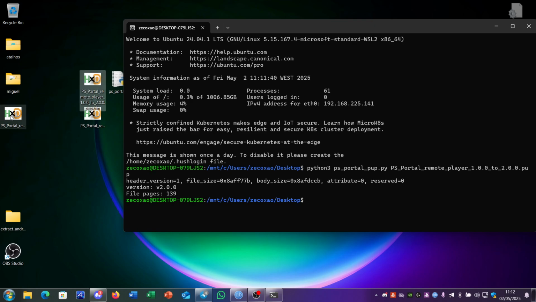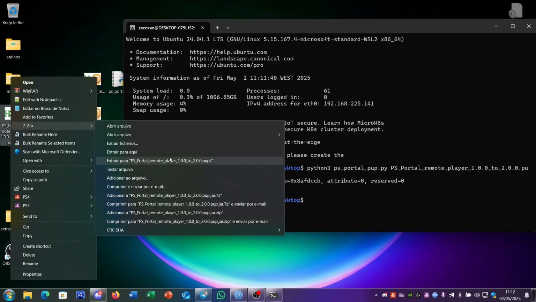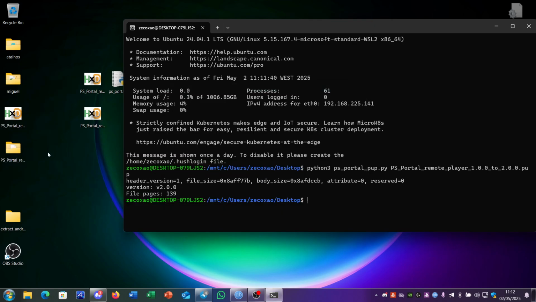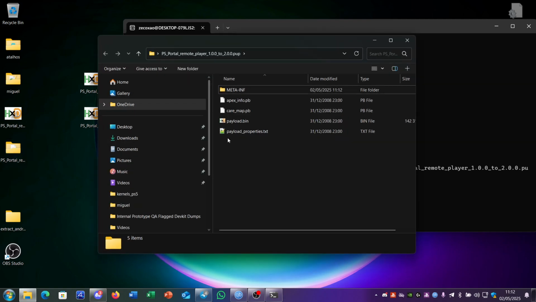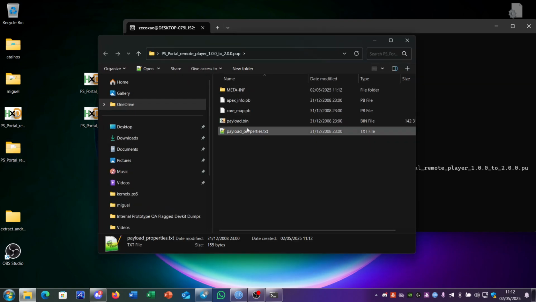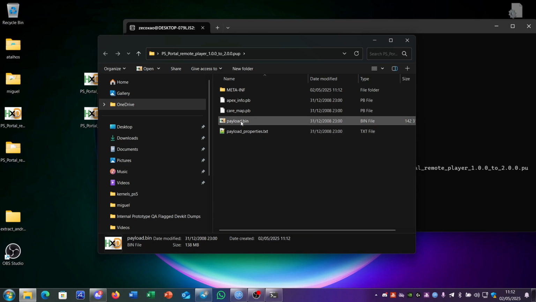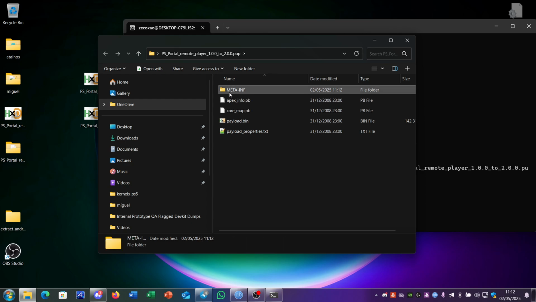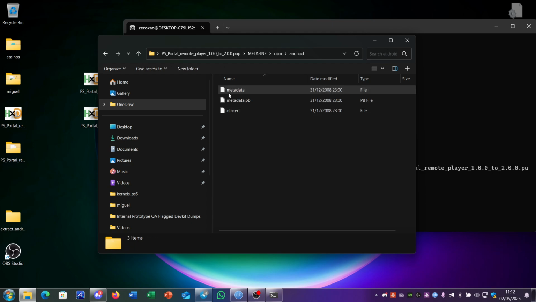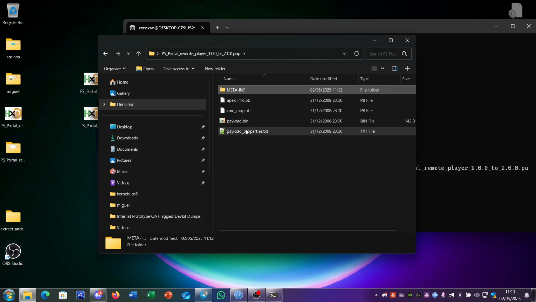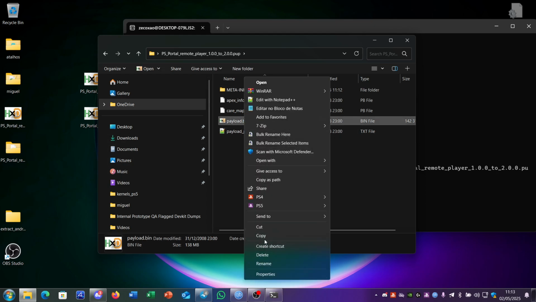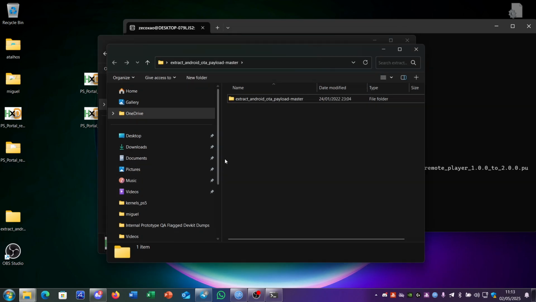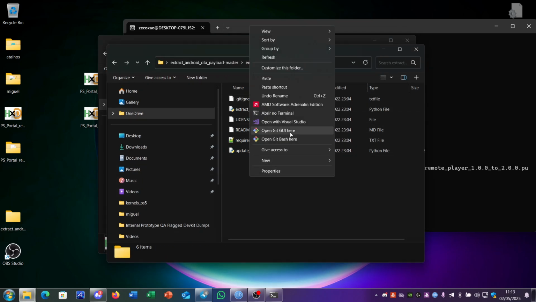So this one is done, and you just extract the jar to the .pup, and you can see here that it has payload_properties.txt, payload.bin, charMap.pb, apex_info.pb, and the META-INF, which is the metadata. So you cannot extract this. If you try to copy this here to the Extract Android OTA Payload.